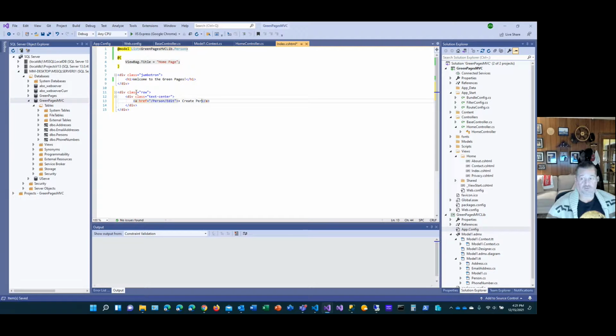So create person, create new person. Capitalized versus not capitalized is a style choice. A lot of this stuff. I have a friend who really hates capitalization of every single letter in something that is supposed to be like a sentence. So I'm going to stick with it.